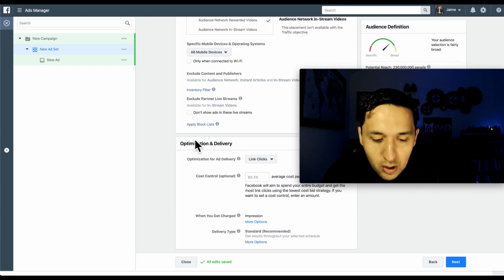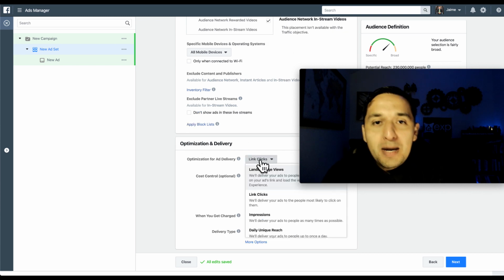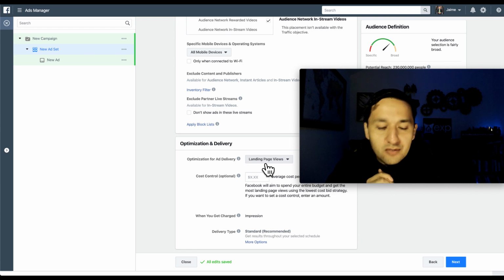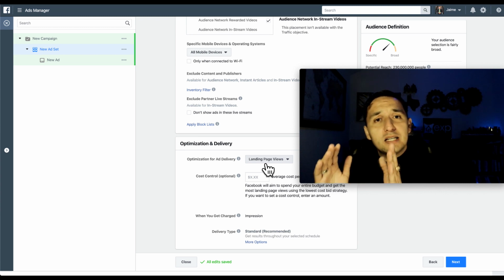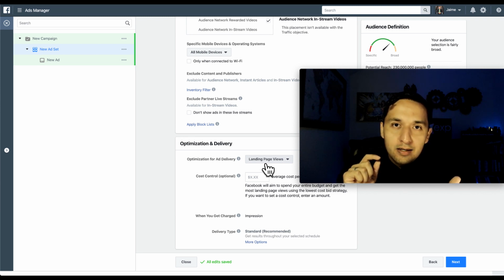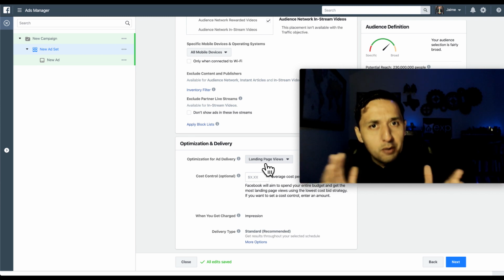Optimization. Whenever you're optimizing, a lot of people are optimizing for link clicks versus landing page views. The difference is that whenever you optimize for landing page views, it's optimizing for the folks that actually load up your website rather than just click an ad. So the difference is very subtle, but it's important.